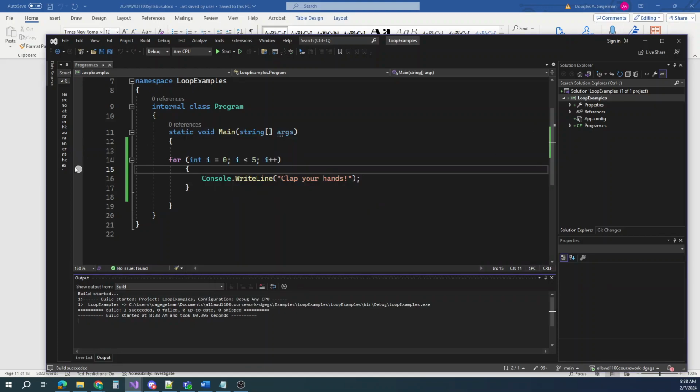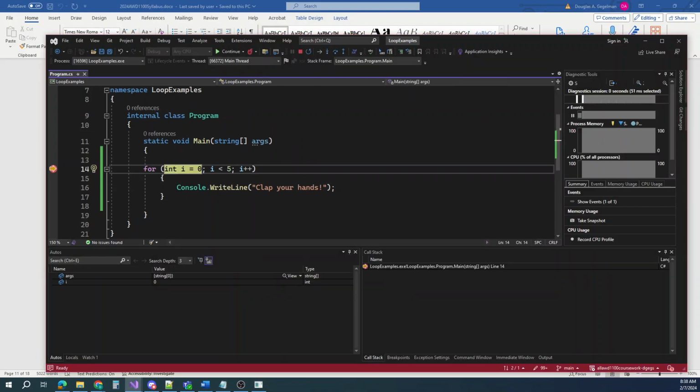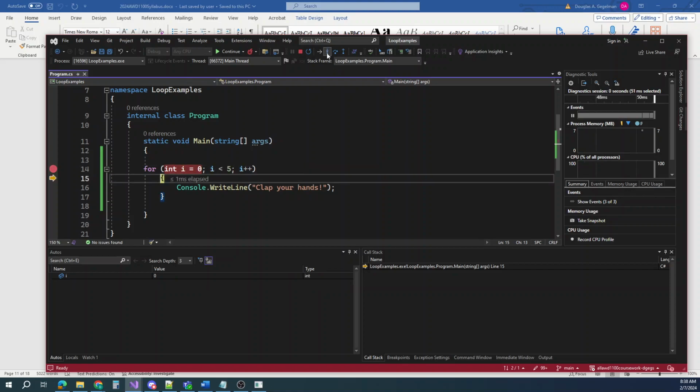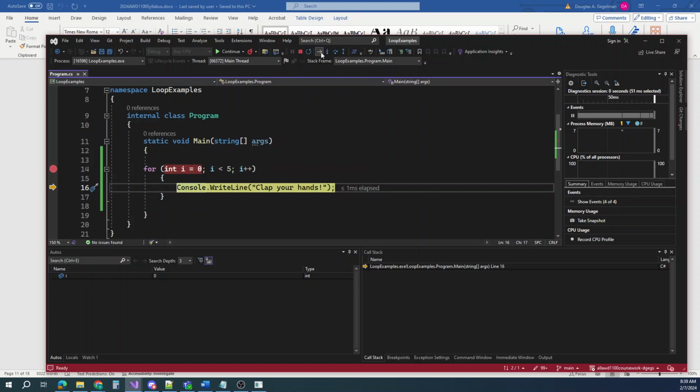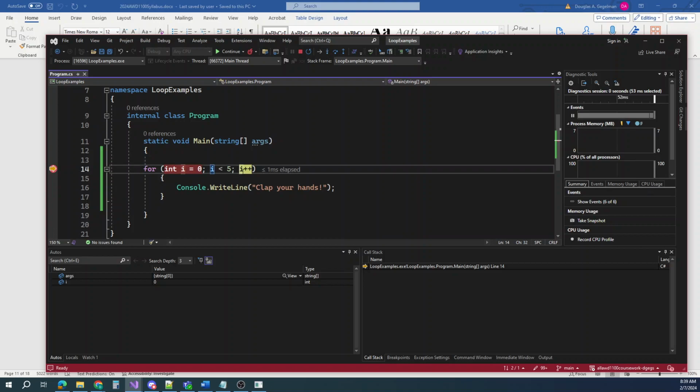And you can always debug this to kind of see how it works. Let's debug it real quick so you can get an example of that. So we start out in our loop. We're initializing our iterator. Step over it. We do our termination check here. Is I less than 5? Yes, we know it is because we just set it to 0. Goes into our for loop. It does our console.writeLine. Finishes the for loop, comes back up and it increments I.